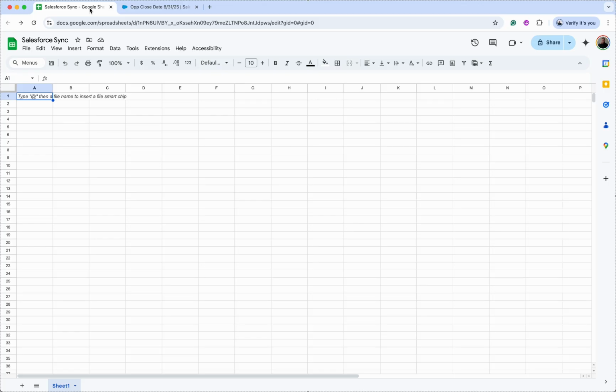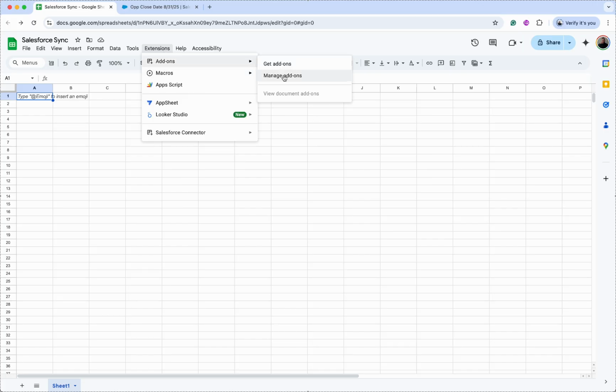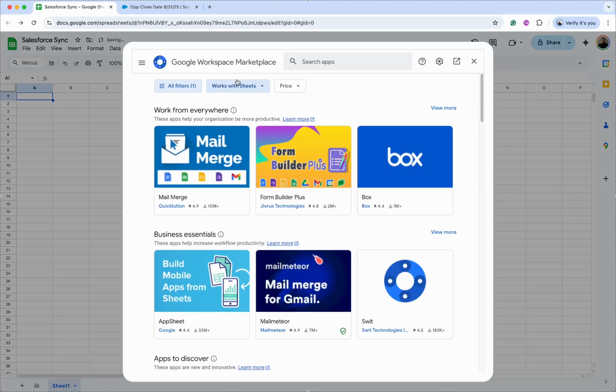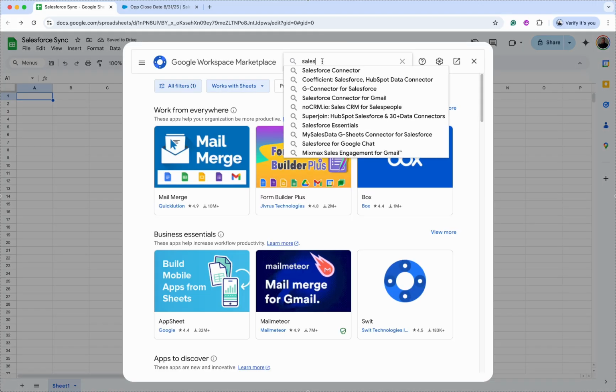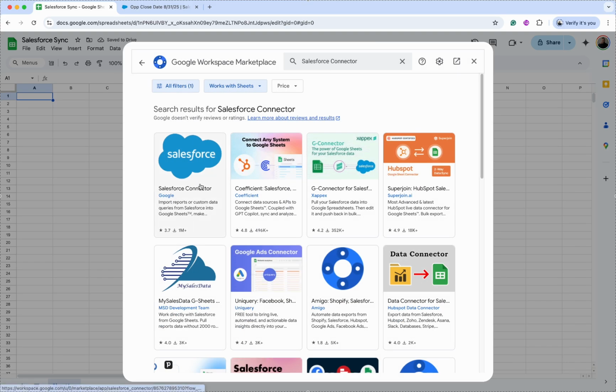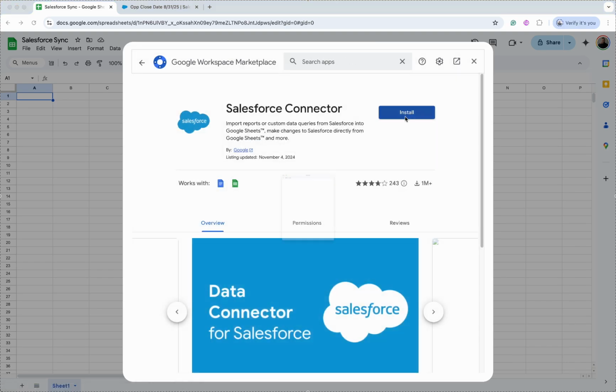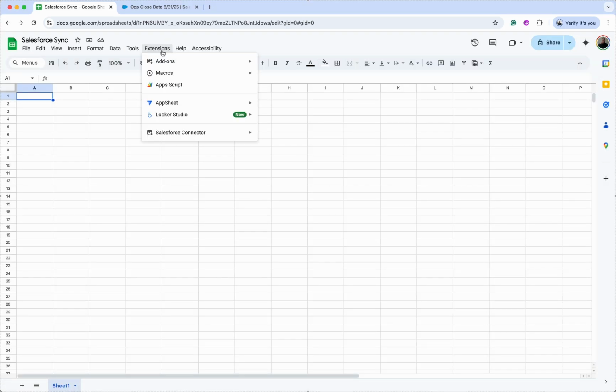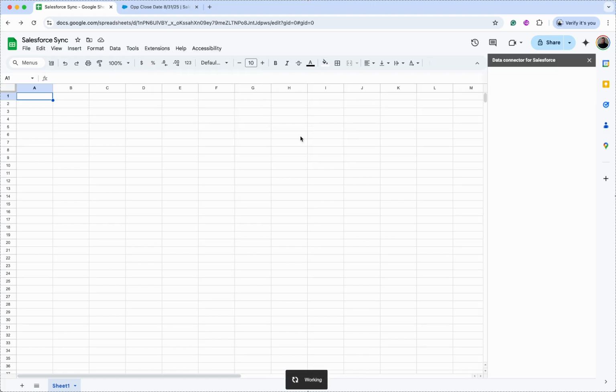automatically refresh. So the first thing we're going to do is go to Extensions, Add-ons, Get Add-on, and we're going to search Salesforce Connector. It's this one right here. We'll click on that and hit Install. And after you authorize it, you'll see under your extensions, it says Salesforce Connector, and you'll click Open.